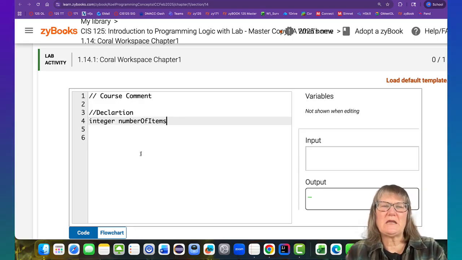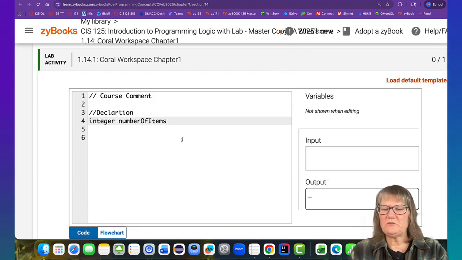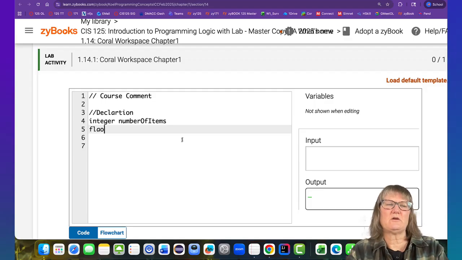Number 1, I am using camel casing to name these variables. I start with a lowercase letter. Each word after that is uppercased. That's called camel casing, and we will use that as what we call a convention for naming variables in this course. Integer is a specific data type, and integers are going to basically be non-decimals. They don't have any decimal portion.